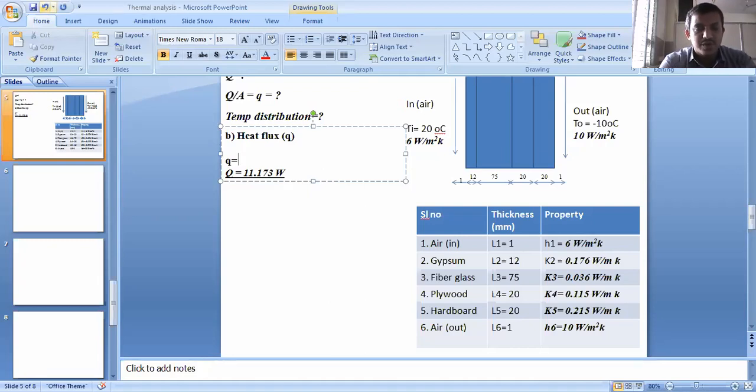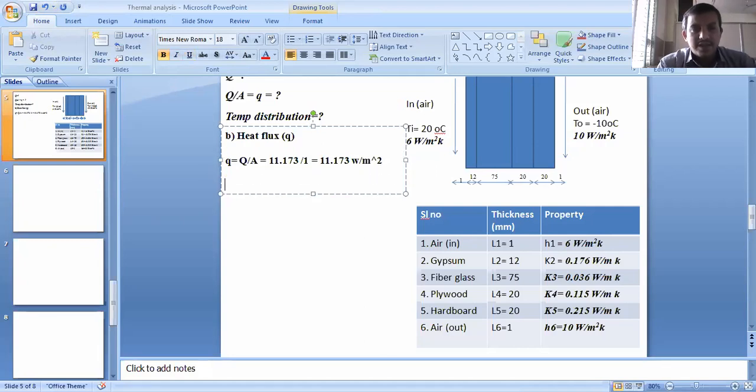Small q is equal to the rate of heat transfer divided by area. What is the rate of heat transfer? It is 11.173. What is the area we assumed here? 1, unity. The same value: 11.173 watt per meter square. That is the heat flux. Now we'll check with those values once we solve the answers.